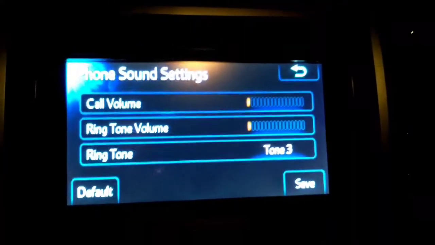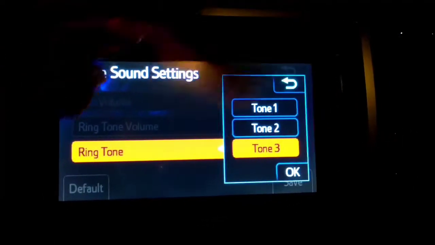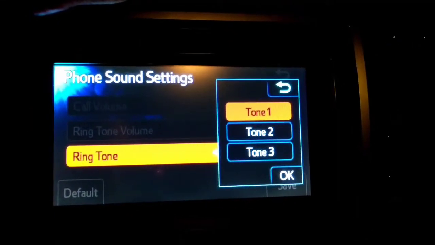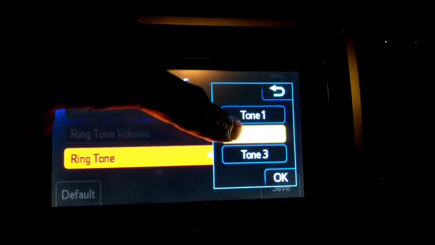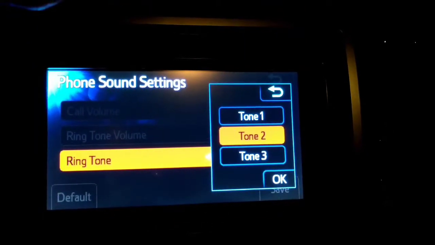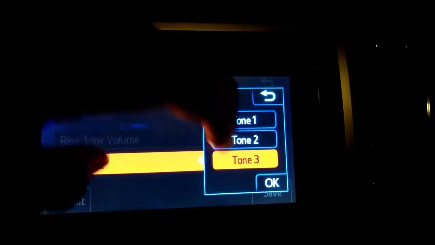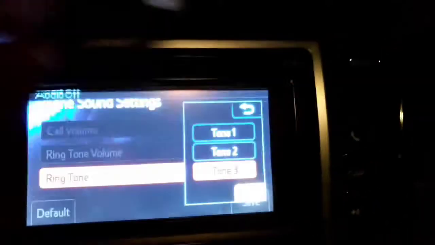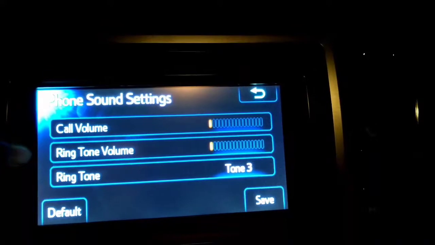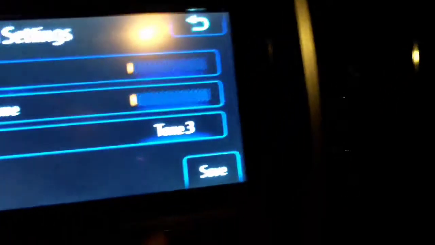Last but not least, we're going to get the ringtone. We're going to click on that one, and you have 3 different choices. Here's the first tone, second one, third one. Once you get the one you want, you're going to hit OK. Once you're done with the call volume, the ringtone volume, and the ringtone, you're going to push this button to save it on the system.